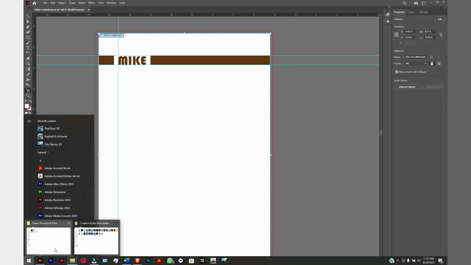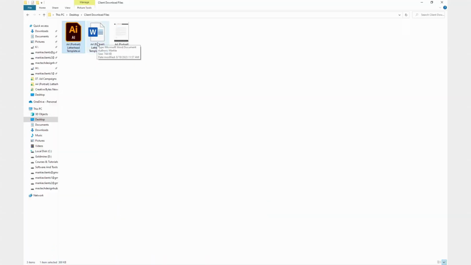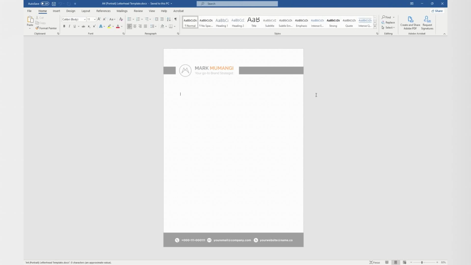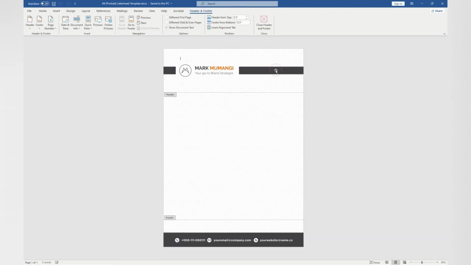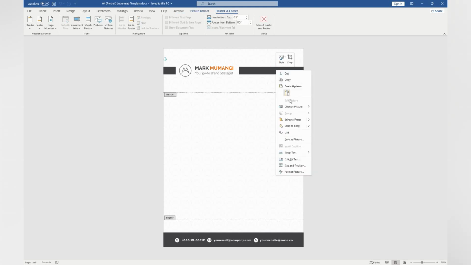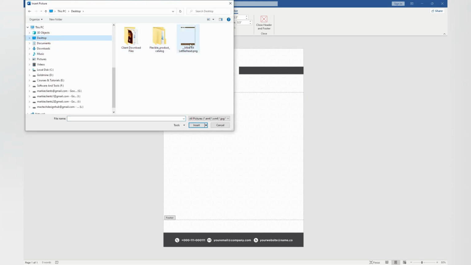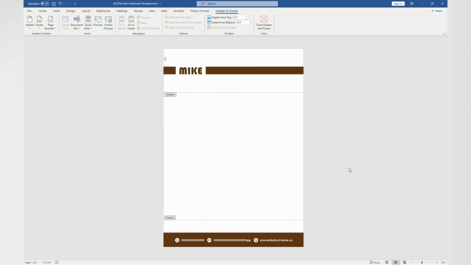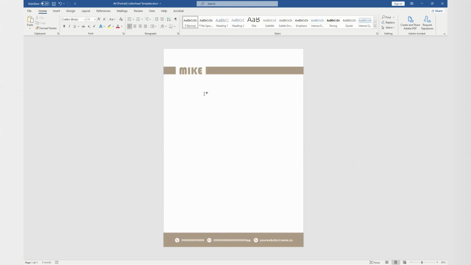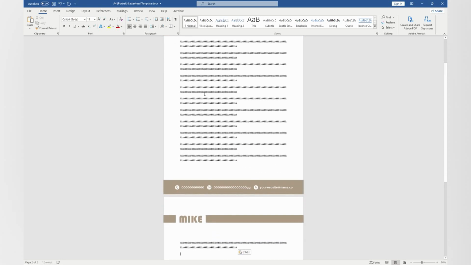So if I go back to my file manager and open the Microsoft Word document, you will now see my previous template. So double click this image to highlight it, right click on it and change picture from a file. So what you're going to do is select the document which you just exported, which is the Mike letterhead, and there you go. You can start typing anything. You can paste in dummy text to test out how this looks. So if you do that, you're going to have your letterhead right there.